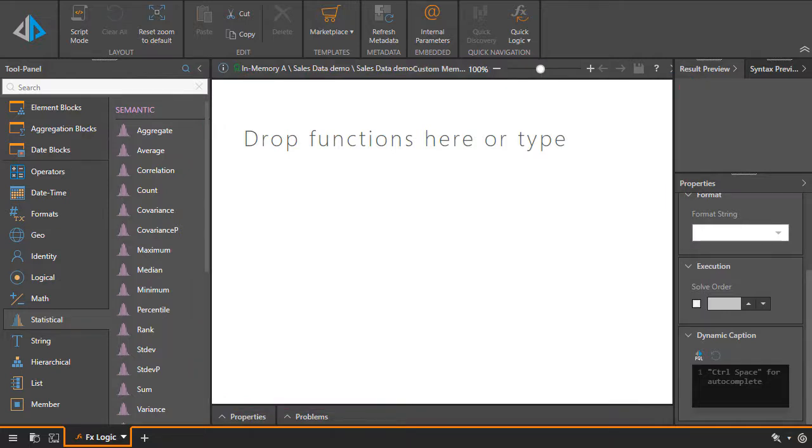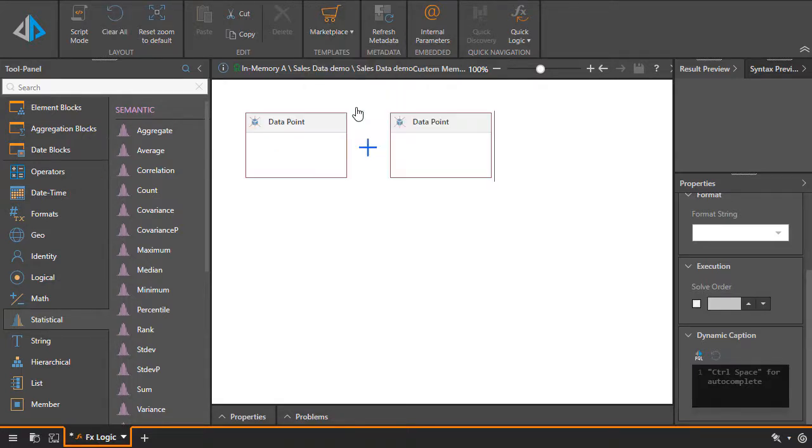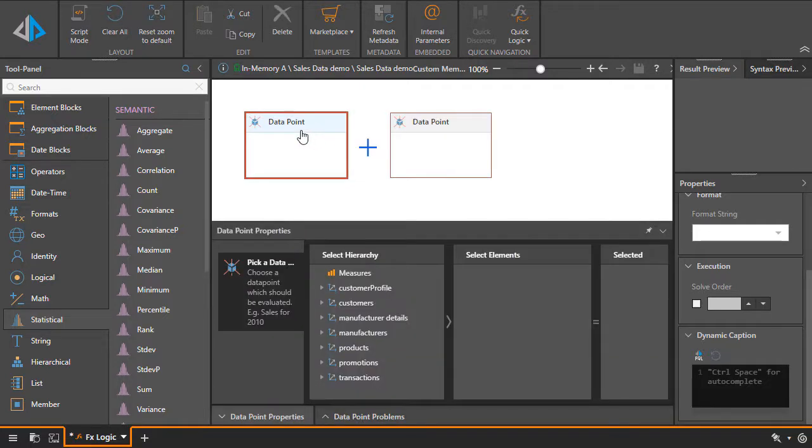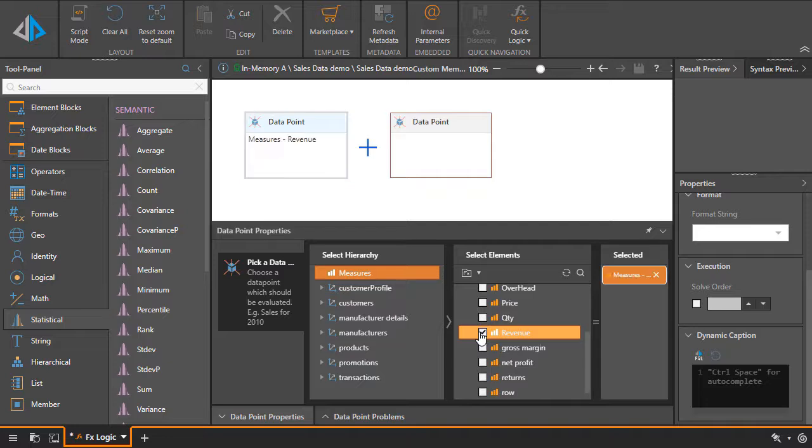To see the formulation tools in action, let's start by using an existing formula in the marketplace. We'll choose the simple addition formula. Notice the formula includes two function blocks for two data points. A data point is effectively a data cell in a data model. To complete the formula, we simply need to specify the elements that each data point is made up of. In effect, we're setting each data point's coordinates from the data model.